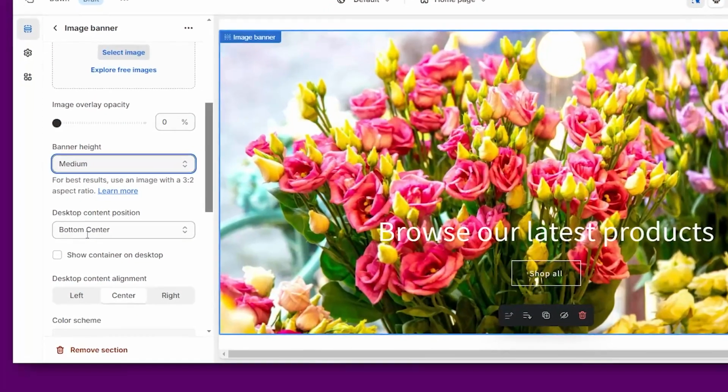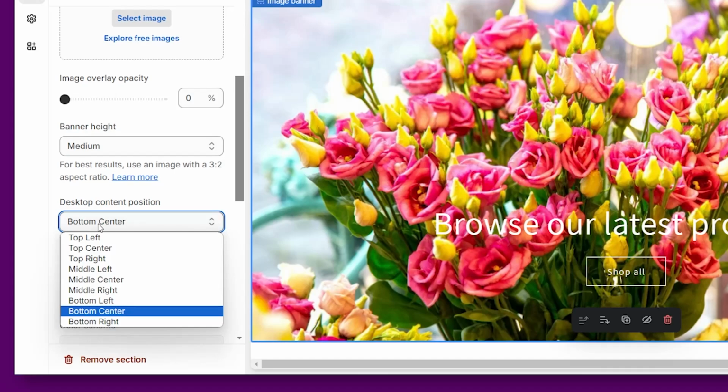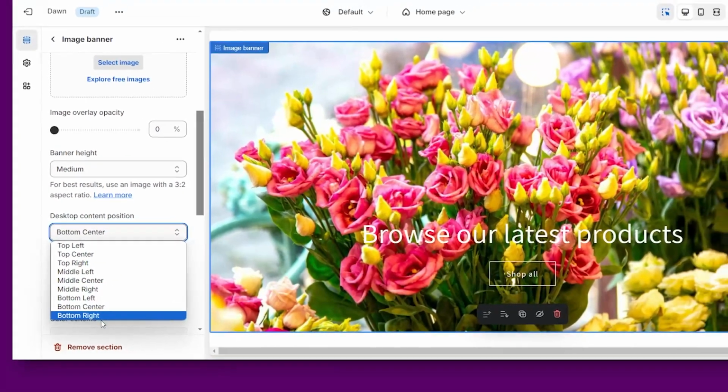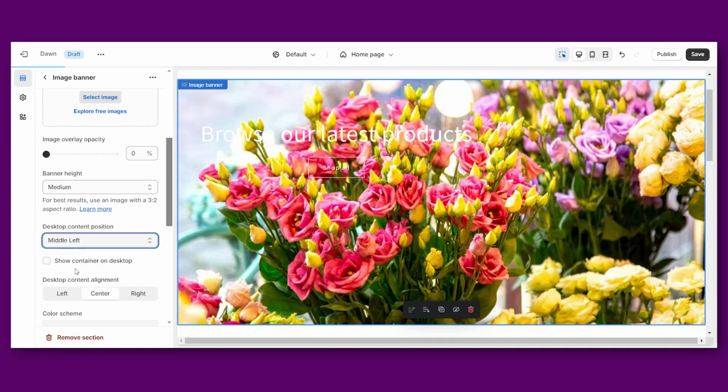Then we have desktop content position, which is where you want the text to sit on the image. So these are all the different options. I'll show you guys a few so you see an example. Top left, middle left, bottom left, and bottom center. So you have all these different options. I'm gonna keep mine at the bottom center.